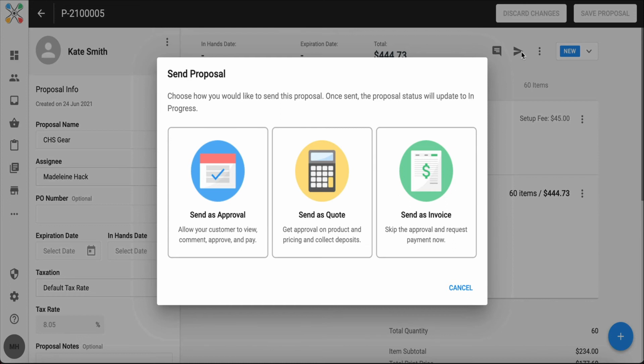Send as quote, you'll get the approval on the product and pricing and collect deposits. And the last option, send as invoice. This is where you'll skip the approval and request payment right away.